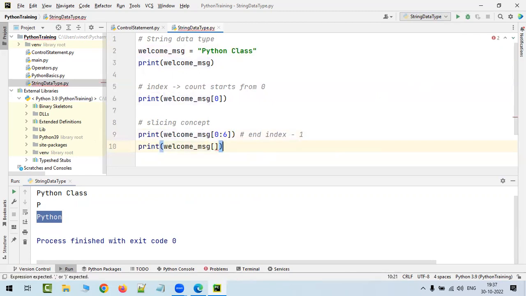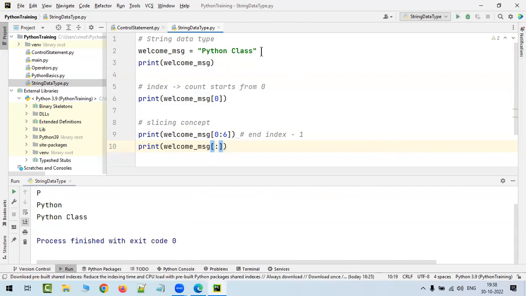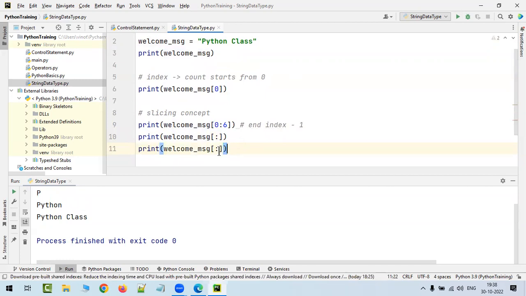Square bracket. For example, you gave, what I can say, let's put some other one, just like colon. If you're not mentioning anything, by default it will take the start until the end. So it will mention Python class. Anyhow, we will not use this, but still I'm saying, if you're not mentioning, by default it will take 0 to end -1. It will take it.